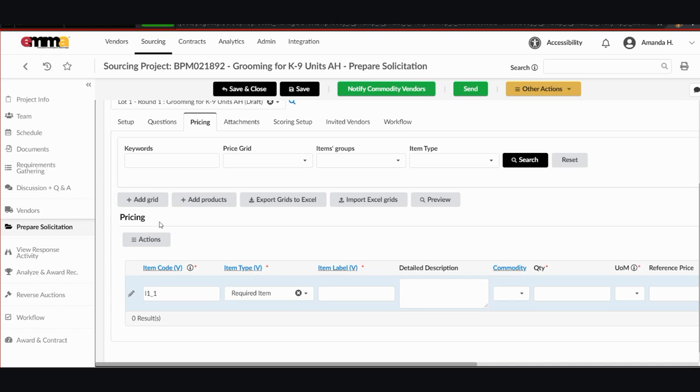The item code V auto-populates with a line item number. If you wish to change this, you can. Just remember that each item code has to be unique. The item type V also auto-populates with required item, which is how I'm going to leave it for this example, but it does have a drop-down menu with additional items.